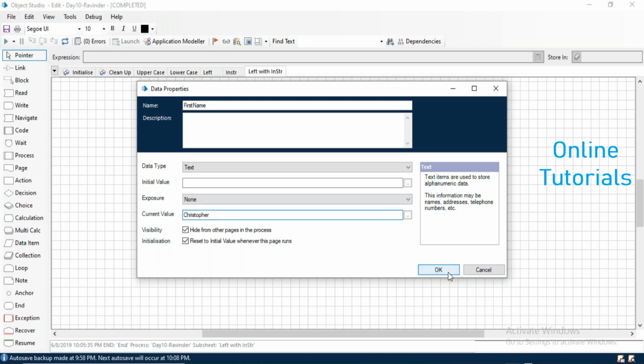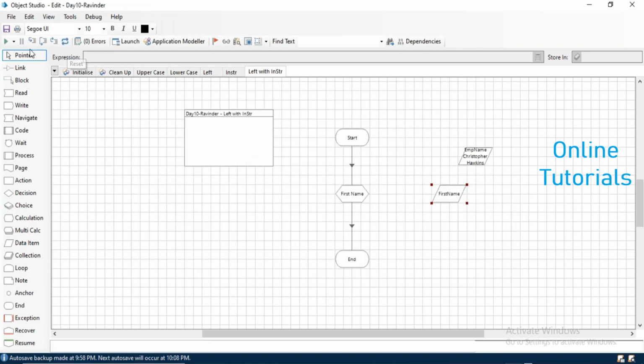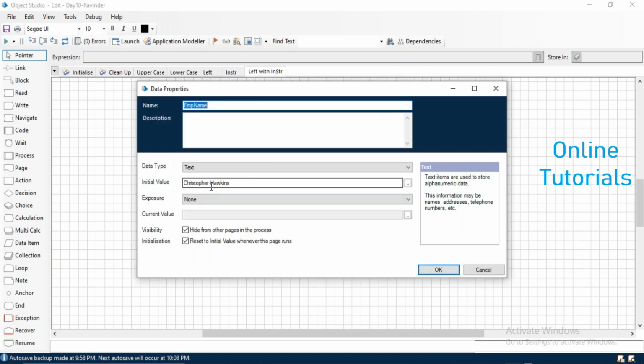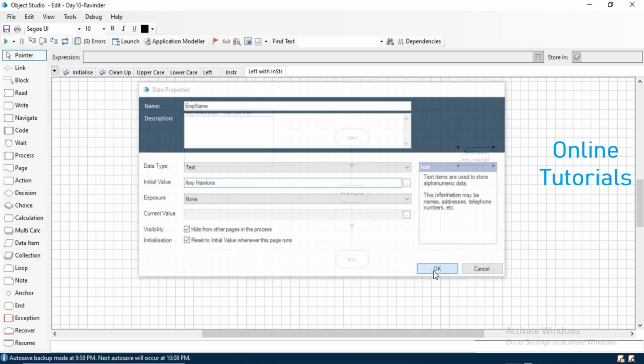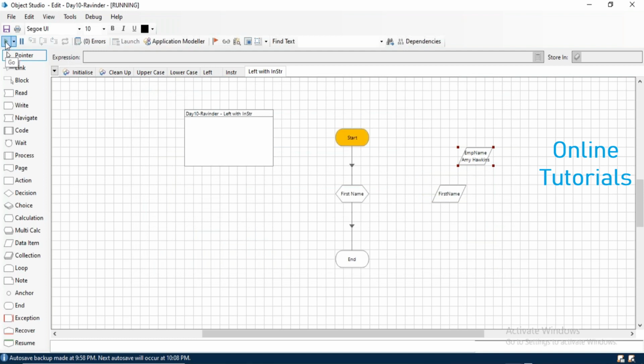Okay, so now this function has become dynamic. Suppose here if I change it to Amy, now if I click on OK and execute, now you can see the Amy as a first name. So now this first name has become dynamic.